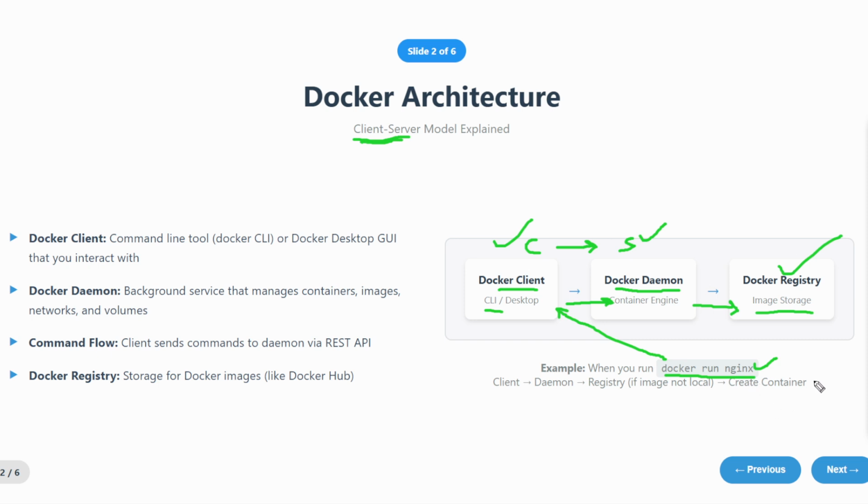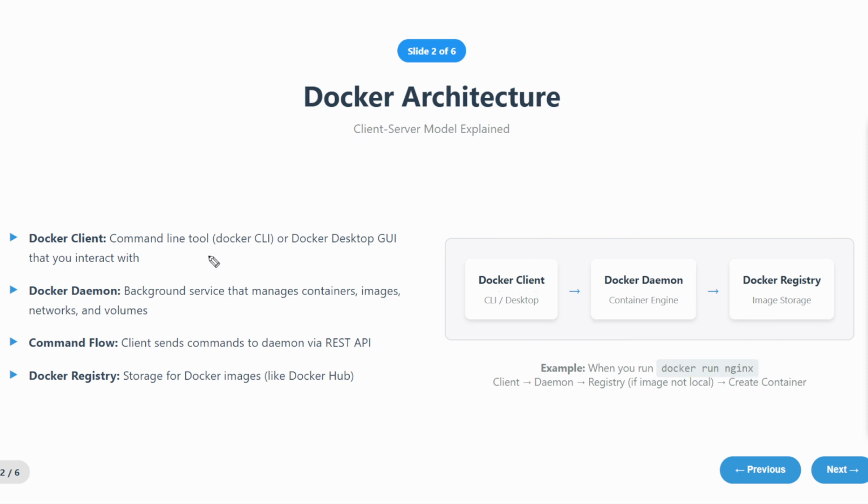Okay, that is exactly how it works. Coming to the points here, the same points are also covered here: the Docker client, which is a command line tool, the Docker CLI, or the Docker Desktop GUI, a graphical user interface, which is provided if you download Docker Desktop.